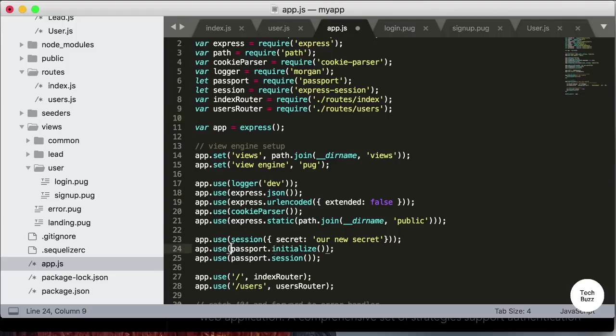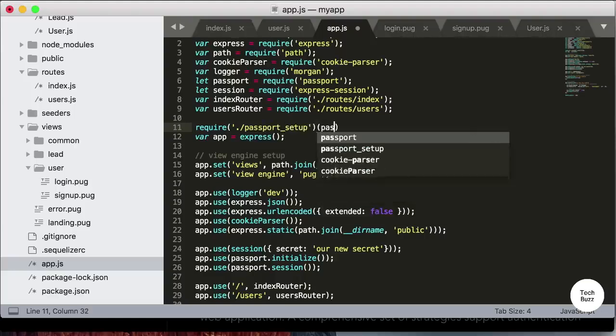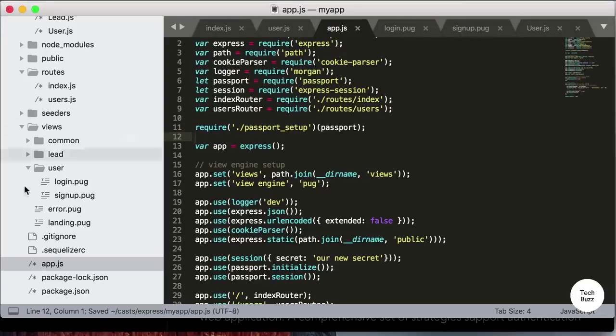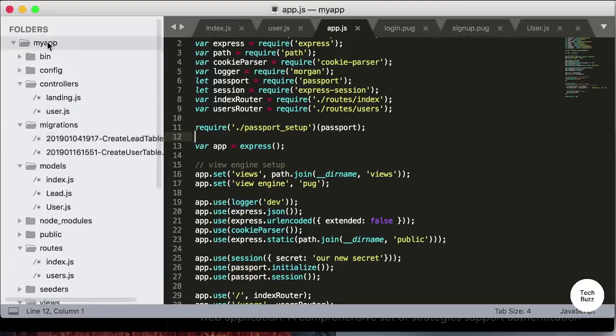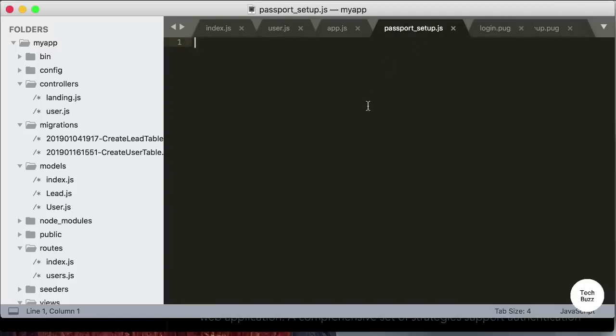Now, we're interested in setting up Passport in a separate file than app.js in order not to clutter app.js with details of Passport.js setup. So for that, before we create the app instance, we're going to add one more line here. We're going to type require ./passport_setup, and we're going to pass the passport object. Now let's save this file and create a separate file in our root directory called passport_setup.js and save it.